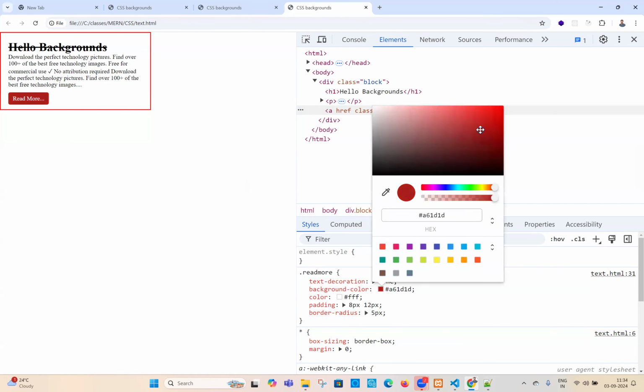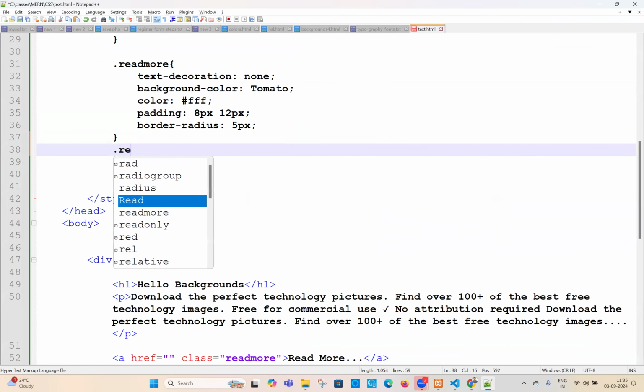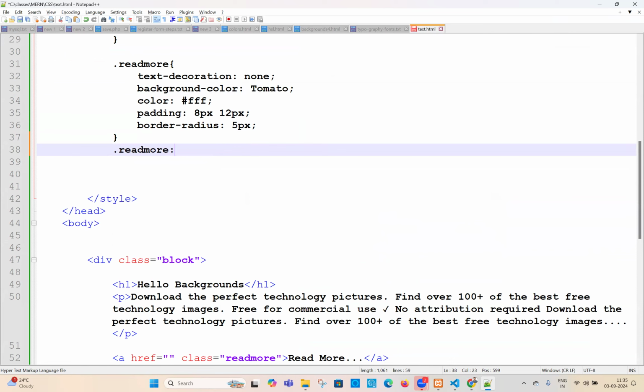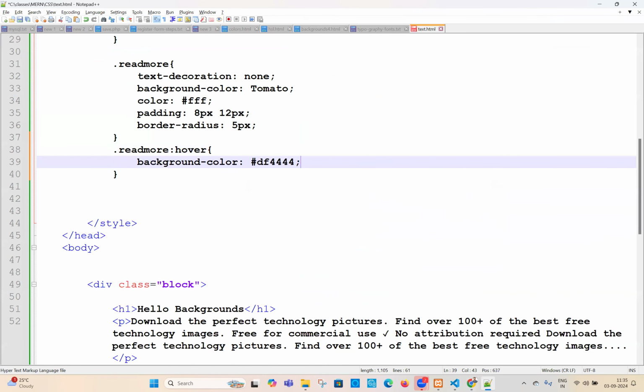So if you want any light and dark color, this is the color code, okay? One minute, please. I'm taking the background color to be tomato. Watch it carefully. Dot read more. Guys, observe this carefully. Colon hover. When I am hovering on the read more link, I need a background color. The background color is going to be this only.